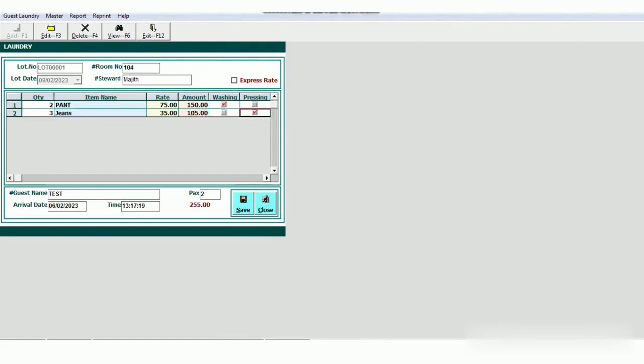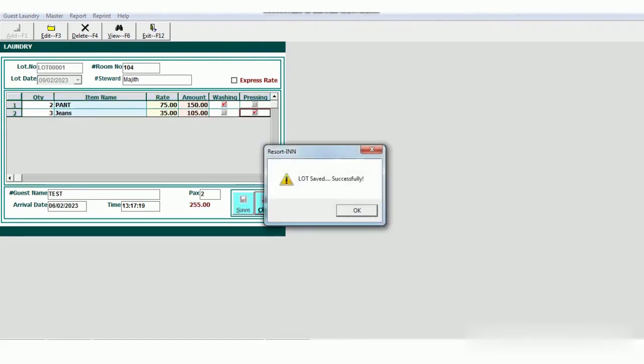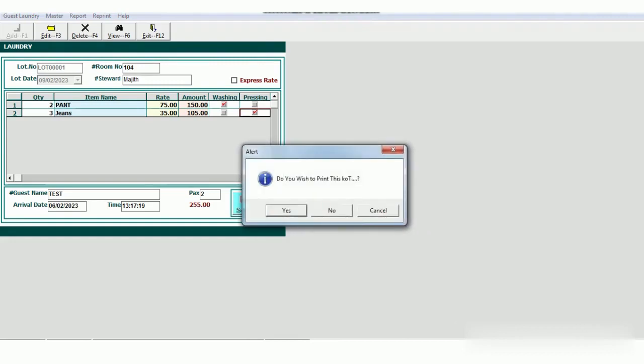After entering the details, click on the Save option. Lot saved successfully. You can print this bill.